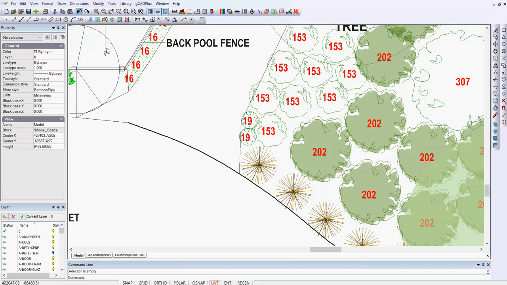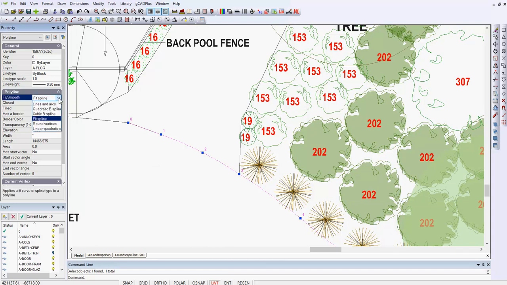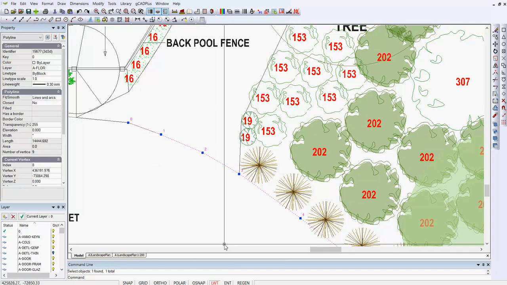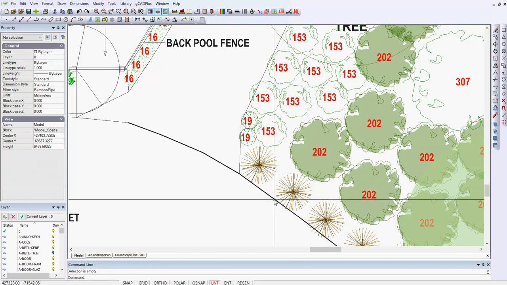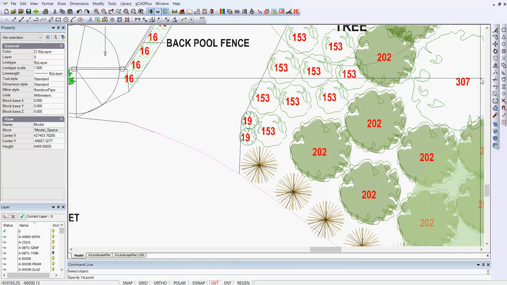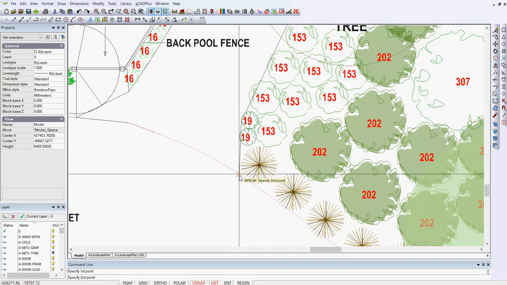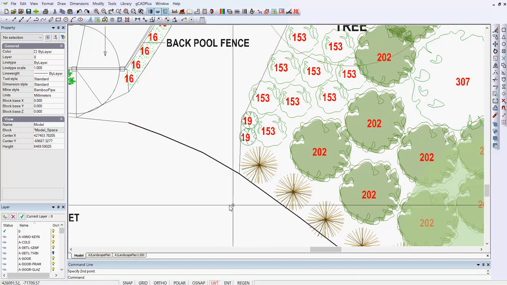So I'm going to undo. It undoes the break, and then I'm going to change the polyline now into just lines and arcs. So no curve fitting has been applied to this polyline. So let's run the break again. Modify and break, again picking the line, the first break point at that intersection, and the second break point at exactly the same intersection.